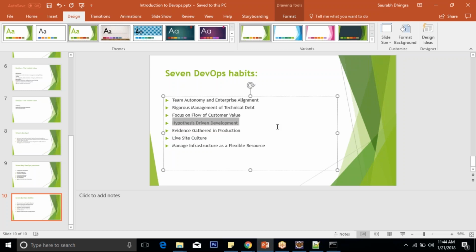Okay, next is live site culture. This is again one of the habits which needs to be developed within the organization. Everyone who is working should have this habit of deploying or going live as early as possible. They should not wait for multiple features to come and then go live. As soon as one feature is there, deploy the code. We have talked about it a lot.